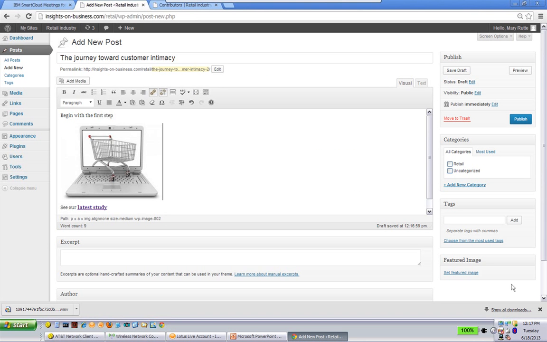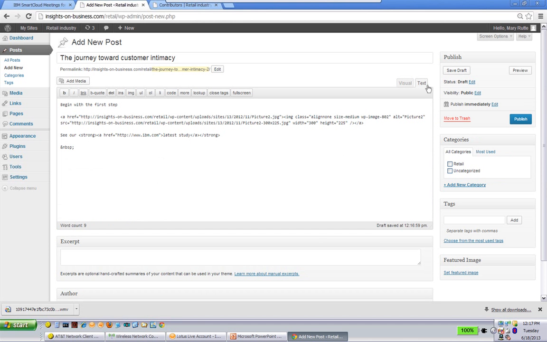Okay. Now one thing, let me just show you, we're seeing this post in the WYSIWYG editor. What you see is what you get. It's very visual. Up here in the right corner, the Visual tab is selected. The Text tab is the HTML version of this post. So if you want to fiddle around with HTML, you would do so there.